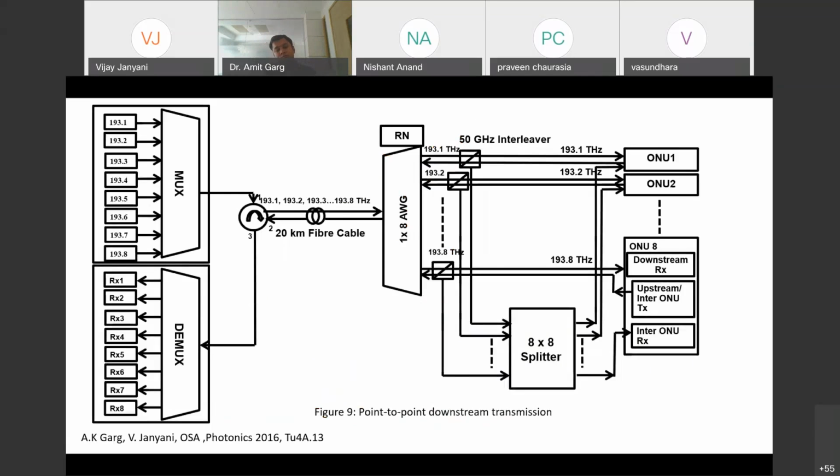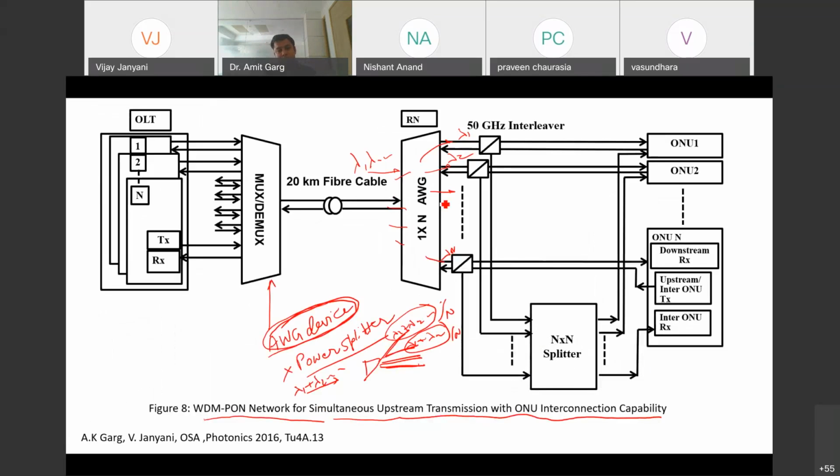Before I go to that, you see that here there is a multiplexer, demultiplexer. There is an OLT here. N number of transmitters are there, each having a wavelength lambda 1, lambda 2. And each block is nothing but a transmitter and a receiver combo. And this is one remote node. And now we are using a 50 gigahertz interleaver here also. We'll see what is the function of this interleaver.